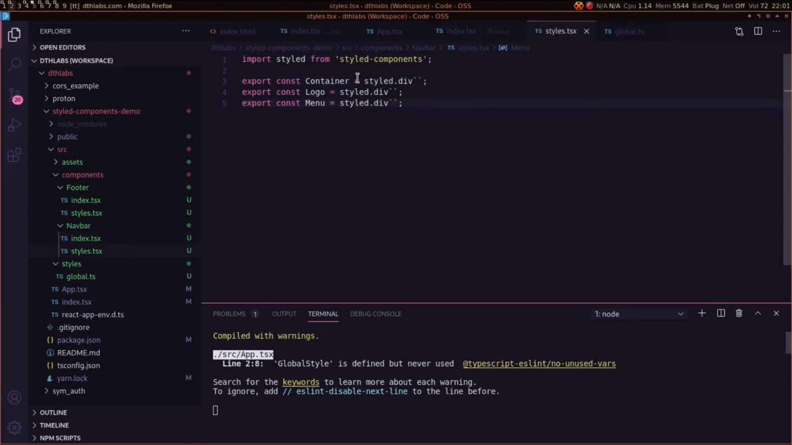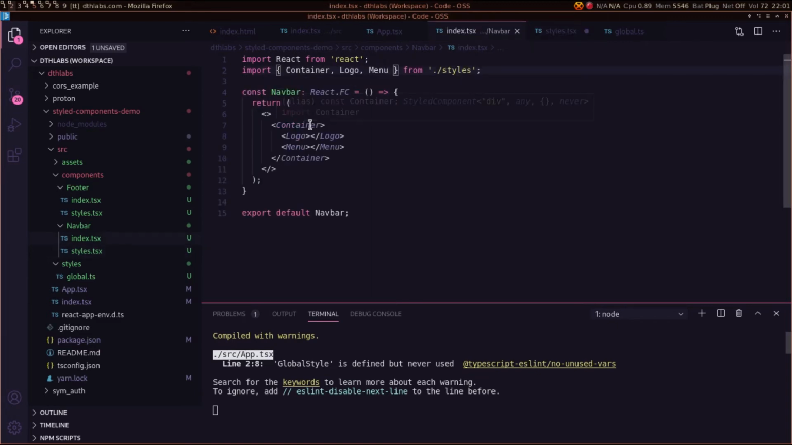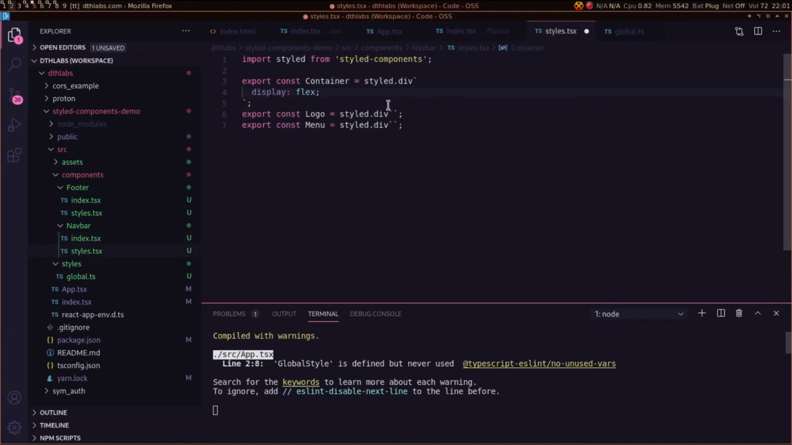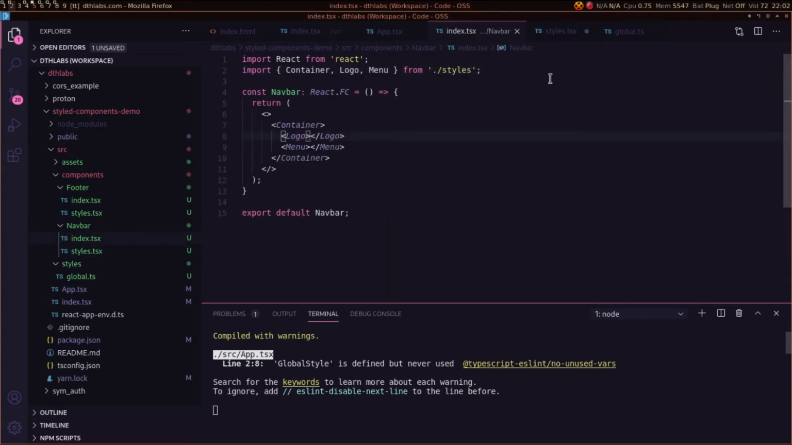So for the container, let's start with display flex. Here I can just put my CSS. So basically what's going to happen is that here, instead of container, we will actually have a div. For the logo and for the menu it's the same. If I wanted the logo to be a span, for example, I just put it here. When it renders, it will be a span.